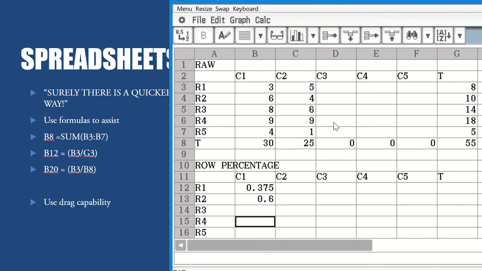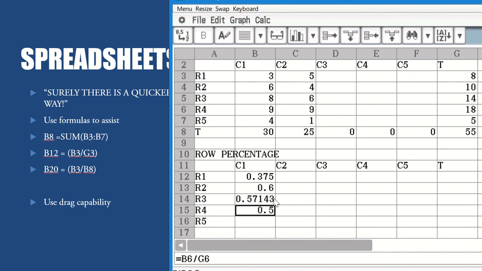Let me just hit enter. So what it's done is it's taken this cell here, G4, and it did B4 divided by G4, so the total. So column 1, row 2 divided by the total for that row. Perfect. All right, so we know it's doing the right thing, so we can just continue to copy it down into row 5. And then I wonder if we copy this across.